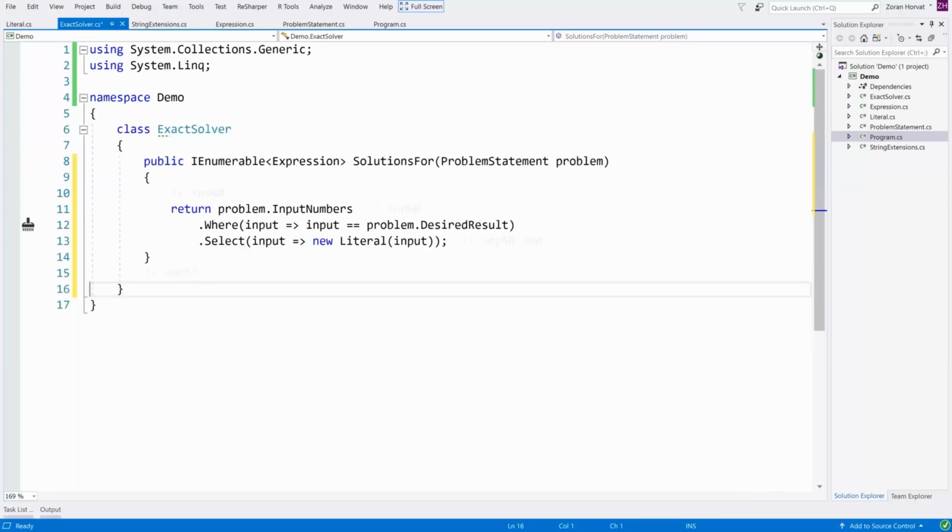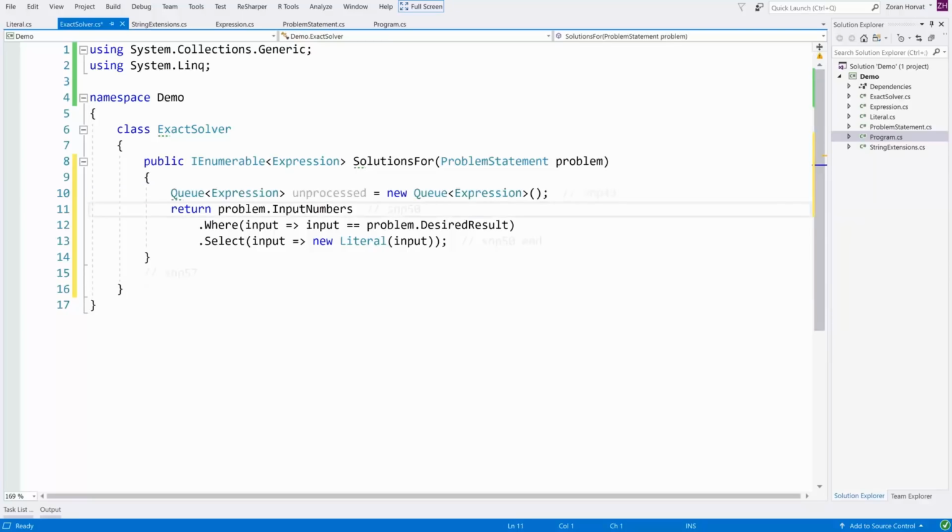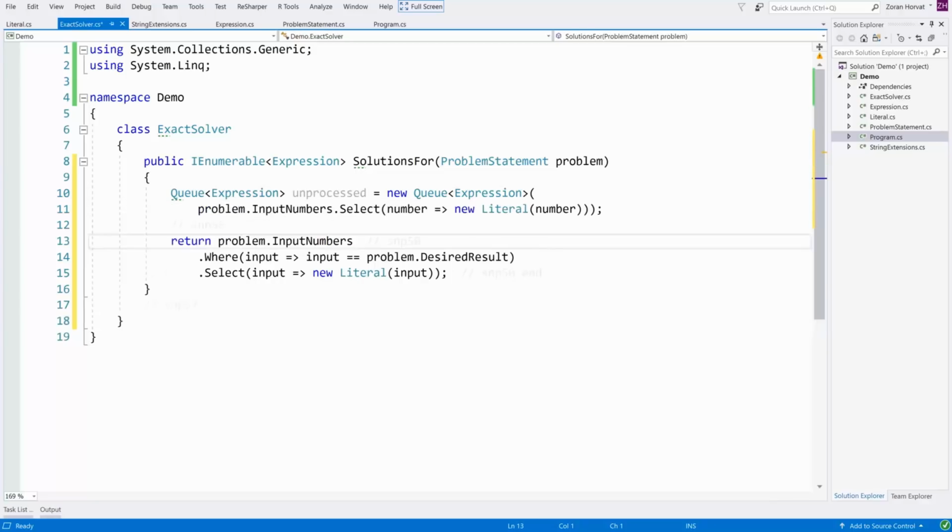All right, next feature will be that expression combining. Combining expressions was the thing that added enormous complexity to the first solution I made. I want to avoid all that. And you will see how by applying basic principles of object-oriented design. There will be the queue of unprocessed expressions again, so I'm implementing the same algorithm as before. The queue will initially be populated with literals. Every input number will be turned into a literal.